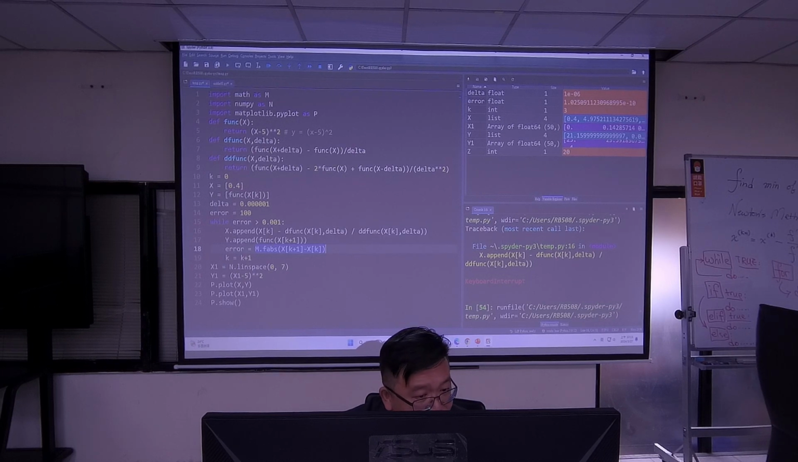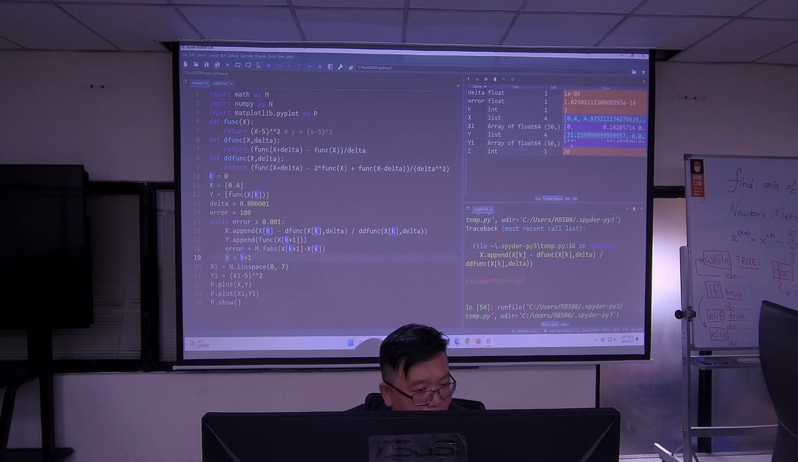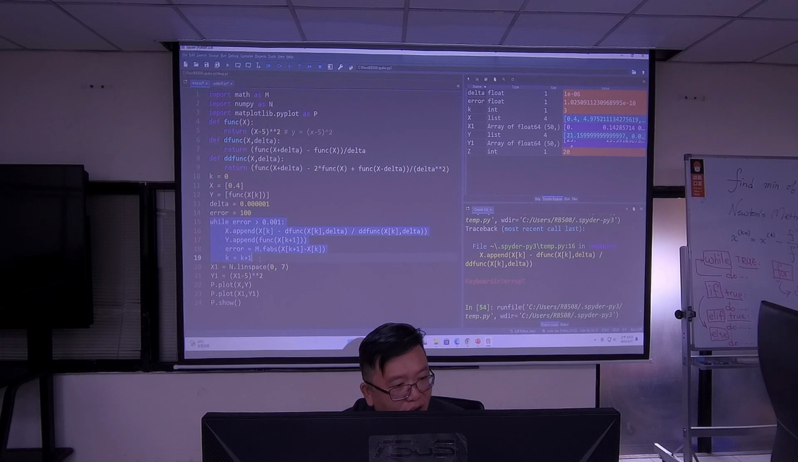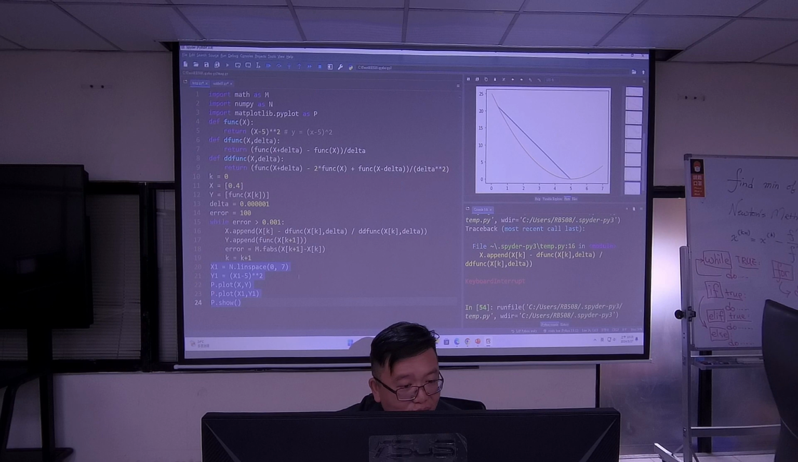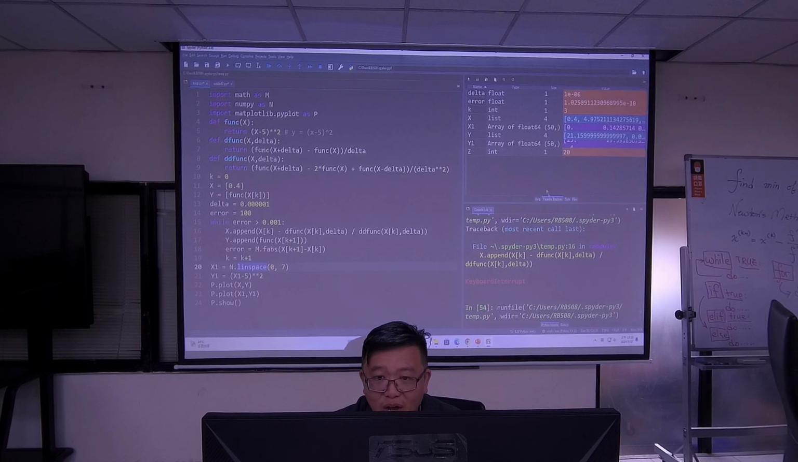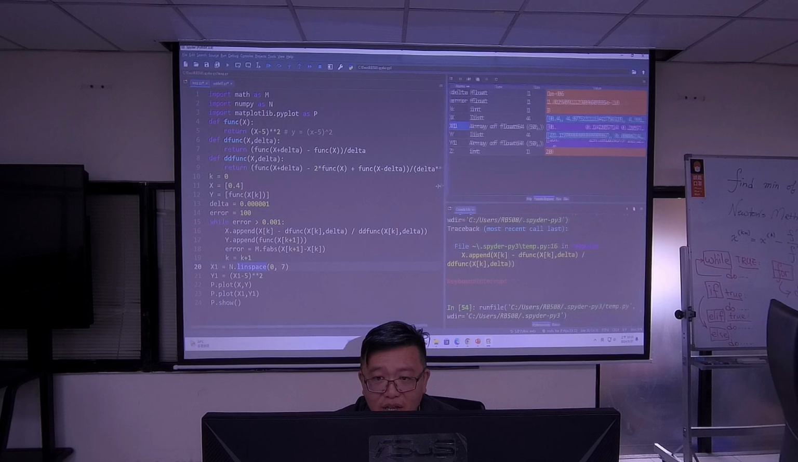But before you move back to the while loop, this k index will advance by 1. So your program right here doesn't need to change. You just allow the index to increase by 1. So when this while loop is done, you are supposed to get the true solution. The bottom part is just to plot the result. What did I do? I create a vector from 0 to 7. This is like a linear space. So x1 is like a linear array.